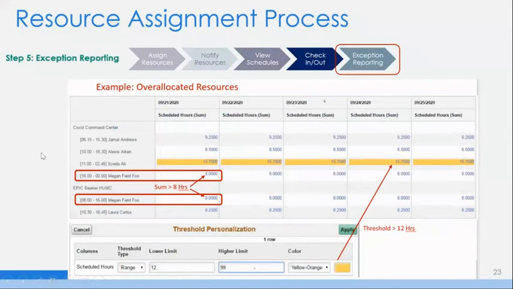Okay, this next slide talks about some exception reporting that's available within resource management. This is just an example of showing resources that are over allocated. Basically, this would be any resource that has more than 8 hours assigned during a given day, or they're assigned to multiple projects and the sum of those projects exceeds 8 hours. Hence the over allocated resources.